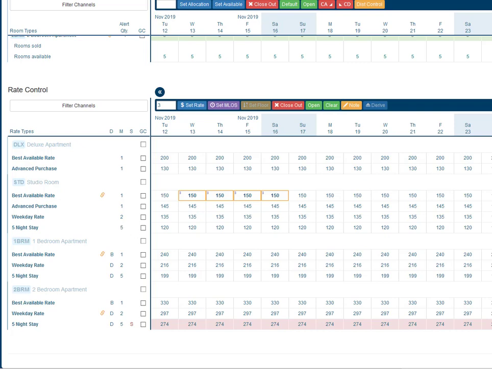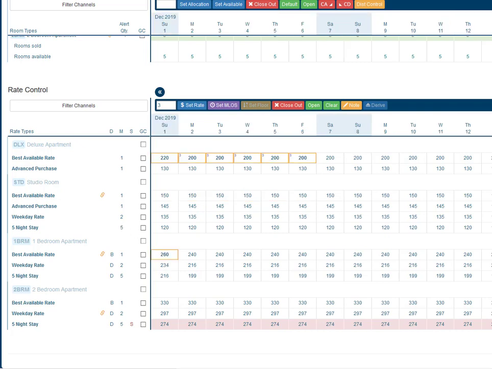Just as with our room types, we can also open and close our rates out on a rate level. To do that, we simply click on the date we wish to close and click the close out button. It is very simple to open it again.